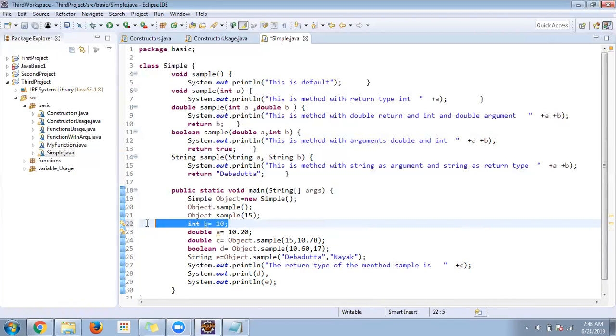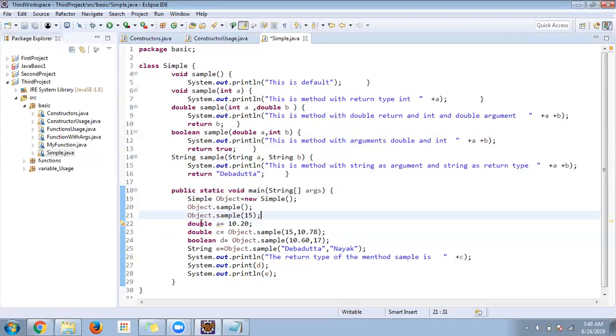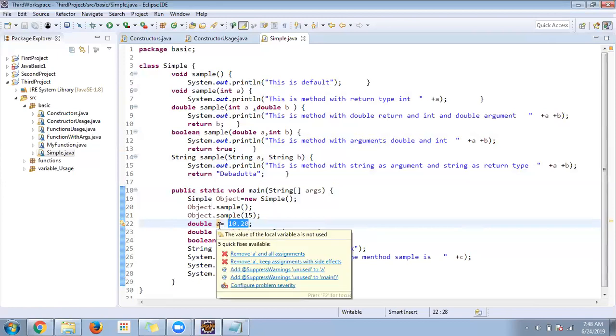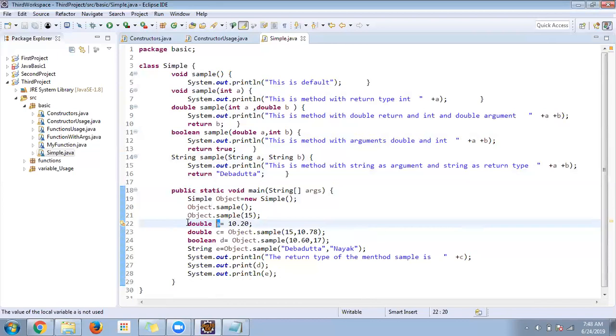Okay. The same thing, can you tell me for this line what we are doing here? So you are declaring 10.2 and then storing 10.2 in the memory. Yes. That means I'm declaring a variable called A, which is of a double type, then storing 10.20 as a value in the memory location. Okay. Got it? Same thing.